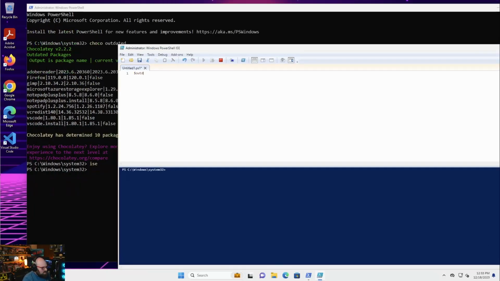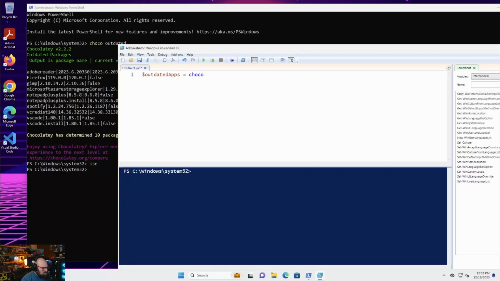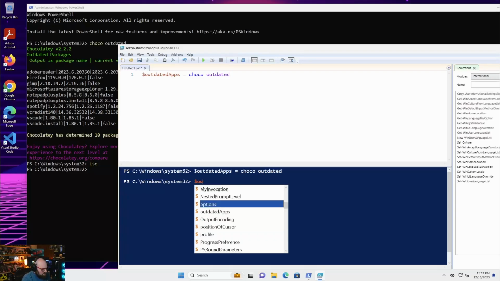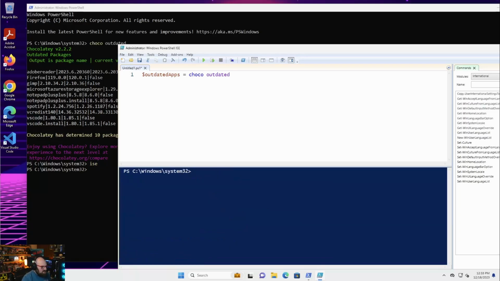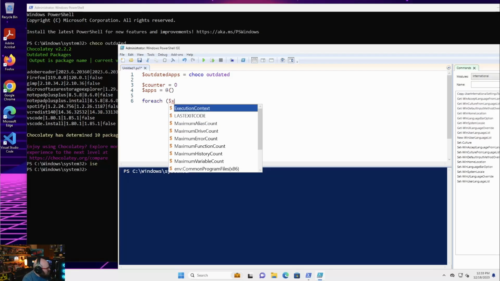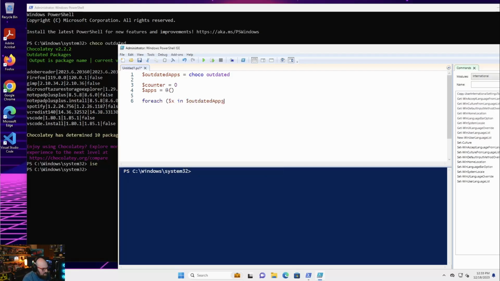So we have outdated. Let's zoom in on this a little bit. So outdated apps equals choco outdated. Let's call that. Okay, that's exactly what we thought it was. Now let's add that logic so I can show you how it works. So we're going to do a counter equals 0, apps equals empty array, for each X in outdated apps.